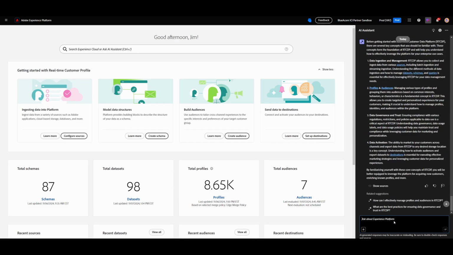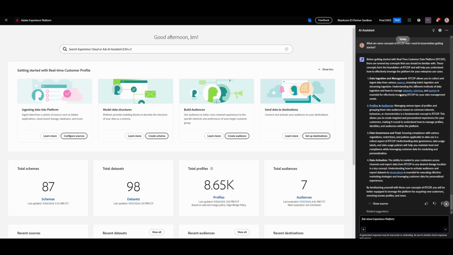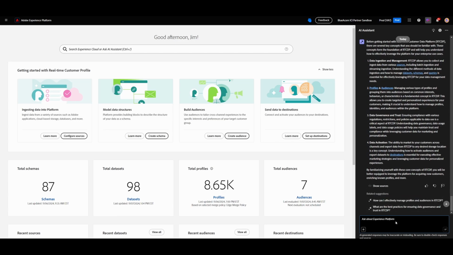Awesome. So it's going to give me a list of things that I need to know. For instance, profiles and audiences, data ingestion and management, data governance and trust, and data activation. Now, something that might be important to me is understanding how I can control cost and maybe mitigate profiles and hopefully learn some best practices. So let's ask it about that.